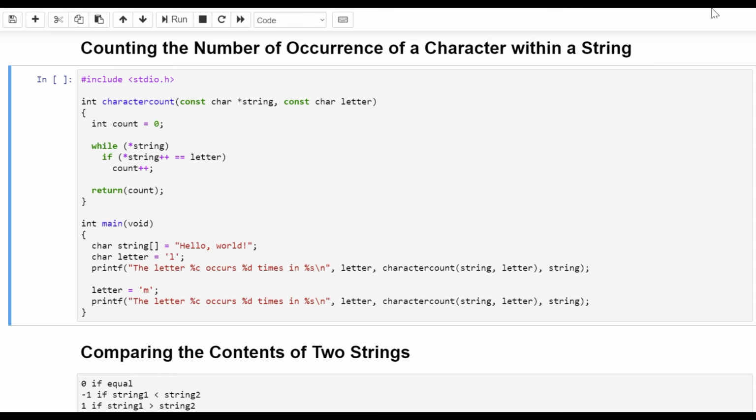And so if we run this program, in main we've got our string hello world. We first look for the letter L, and it will display a count of the number of times L occurred. And then we look for the letter M, and it will display a count of the number of times M occurs. And sure enough, it tells us the letter L occurs 3 times, which it does, and the letter M does not occur.